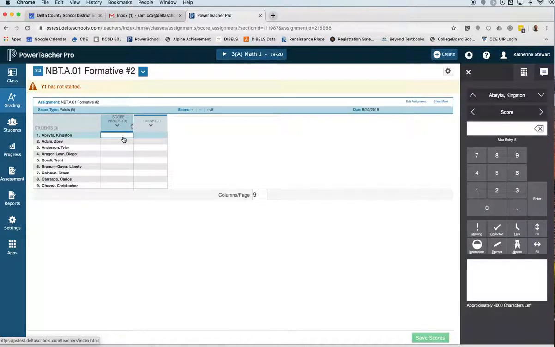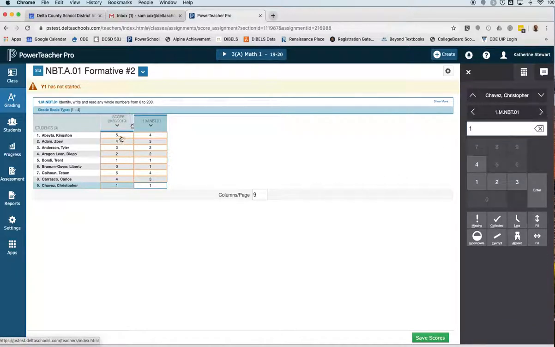So I'm going to start entering some scores, and you'll see that after I enter the score, their rubric score auto-populates. It's not going to match the number that they got correct because it's scoring them on a 1 to 4 scale. So we'll just quickly enter a few scores. You can always manually override over here if you need to. Notice that a score of 5 on the formative assessment gave the student a 4 on their standard.